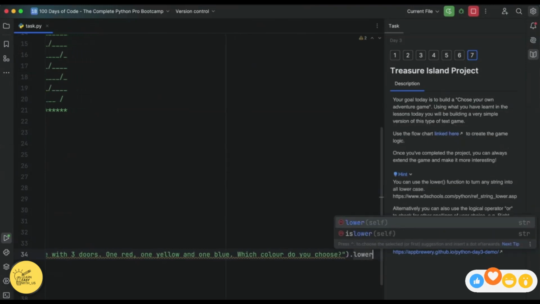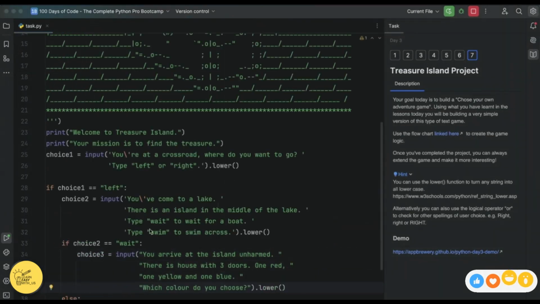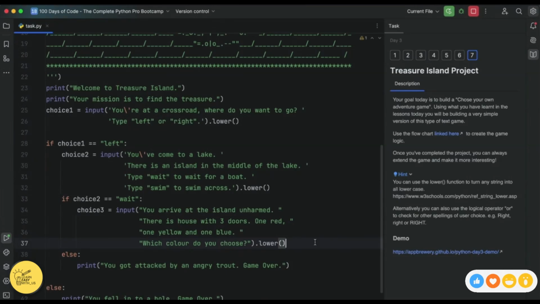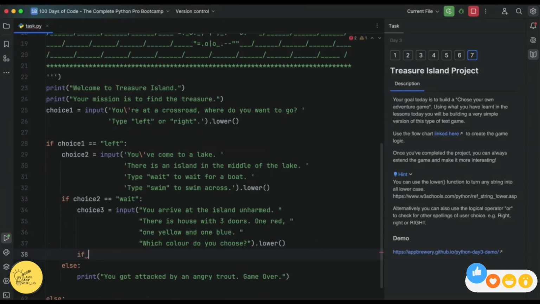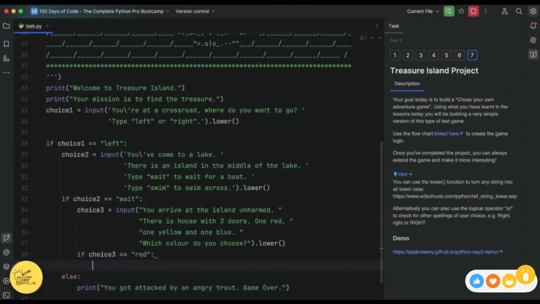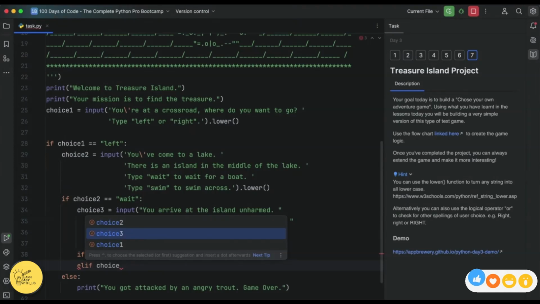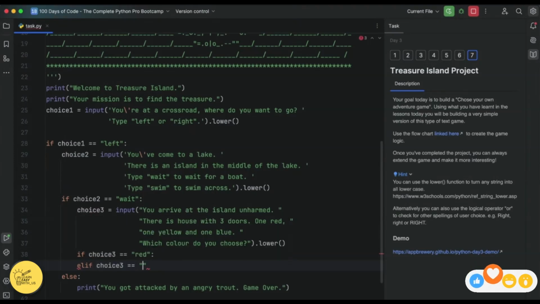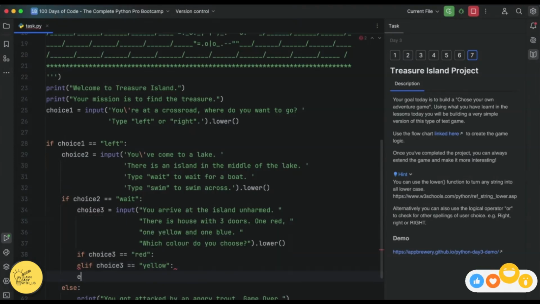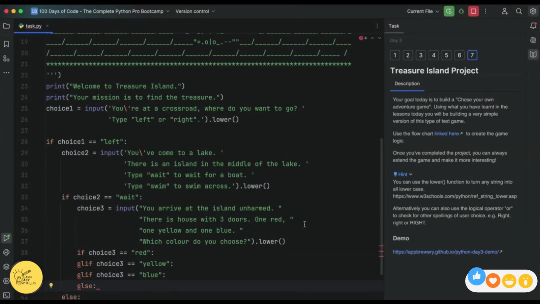Lowercase the answer that they provided, and finally I'm going to use if, elif, and else to check which one they chose. So if choice3 is equal to red, elif, choice3 is equal to yellow, elif, choice3 is equal to blue. And then I've got an else. So here are 4 possible things that could happen.